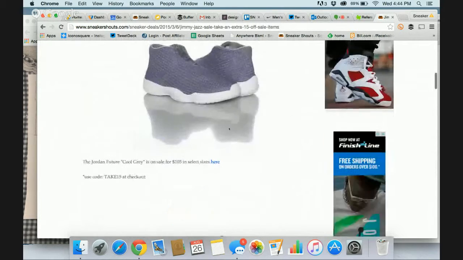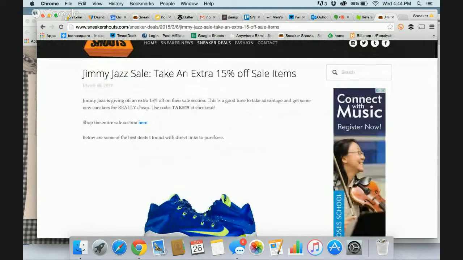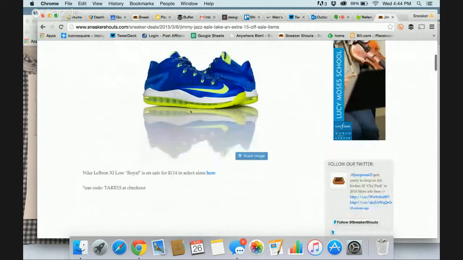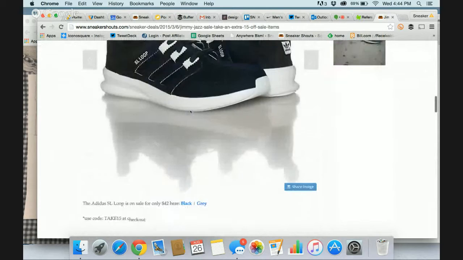Wait a minute. How come it shows all of the shoes though? Well, I did a blog post. So how I was doing it before was, hey, Jimmy Jazz sale, take an extra 15% off. Use this code, shop the entire sales section here. But I would also pick out, hey, these are the shoes I like.